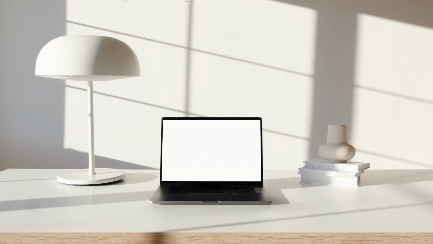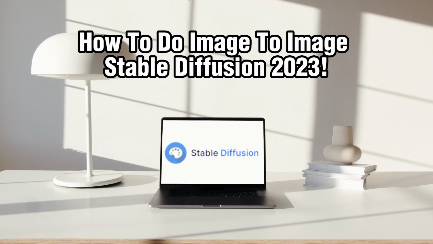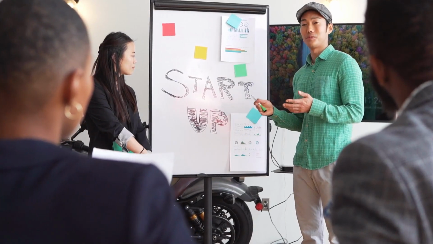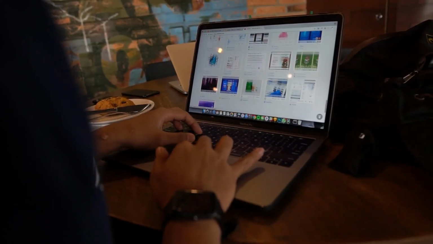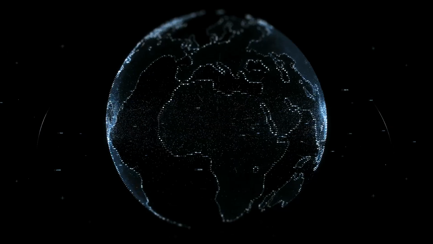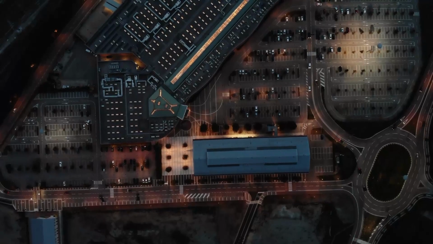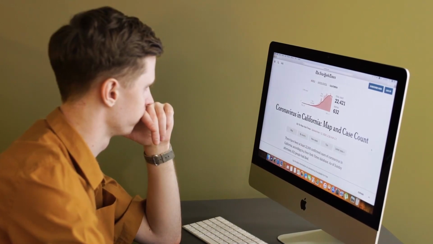In today's video, I'll be showing you how to do image to image on Stable Diffusion in 2023. Of course, image to image Stable Diffusion is an exciting application of AI that allows us to transform images while preserving their underlying structure and content. So let's explore the steps involved in this process. So make sure to stick by and let's just get started.